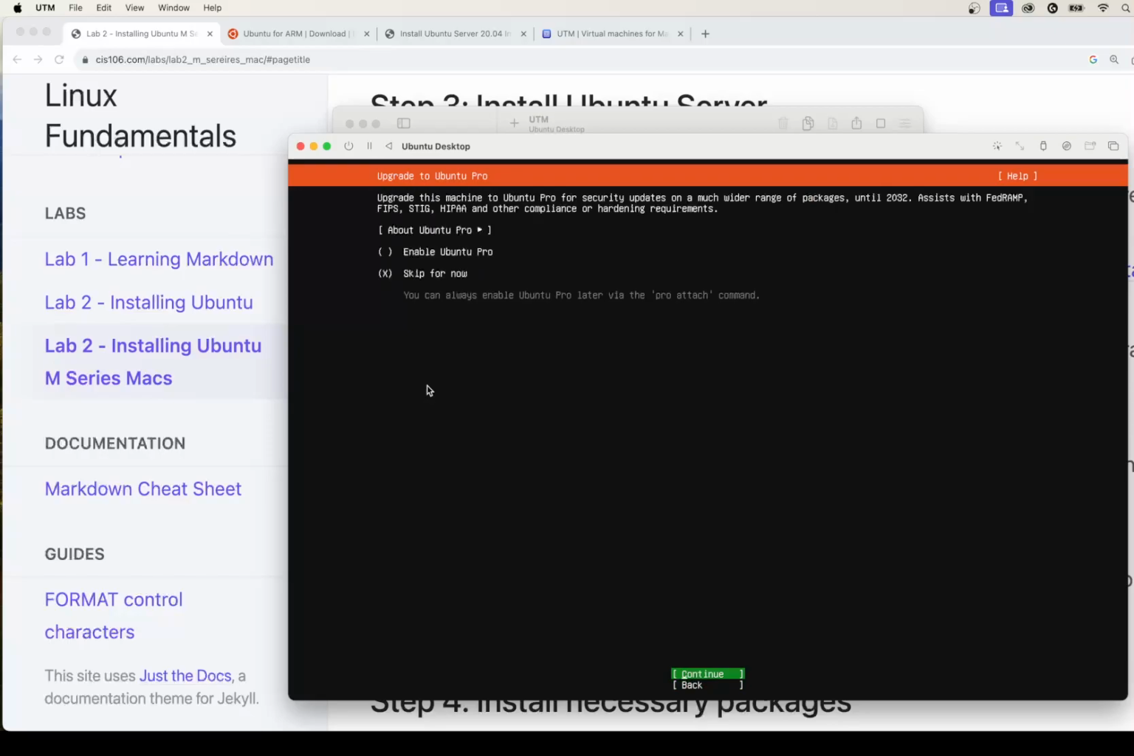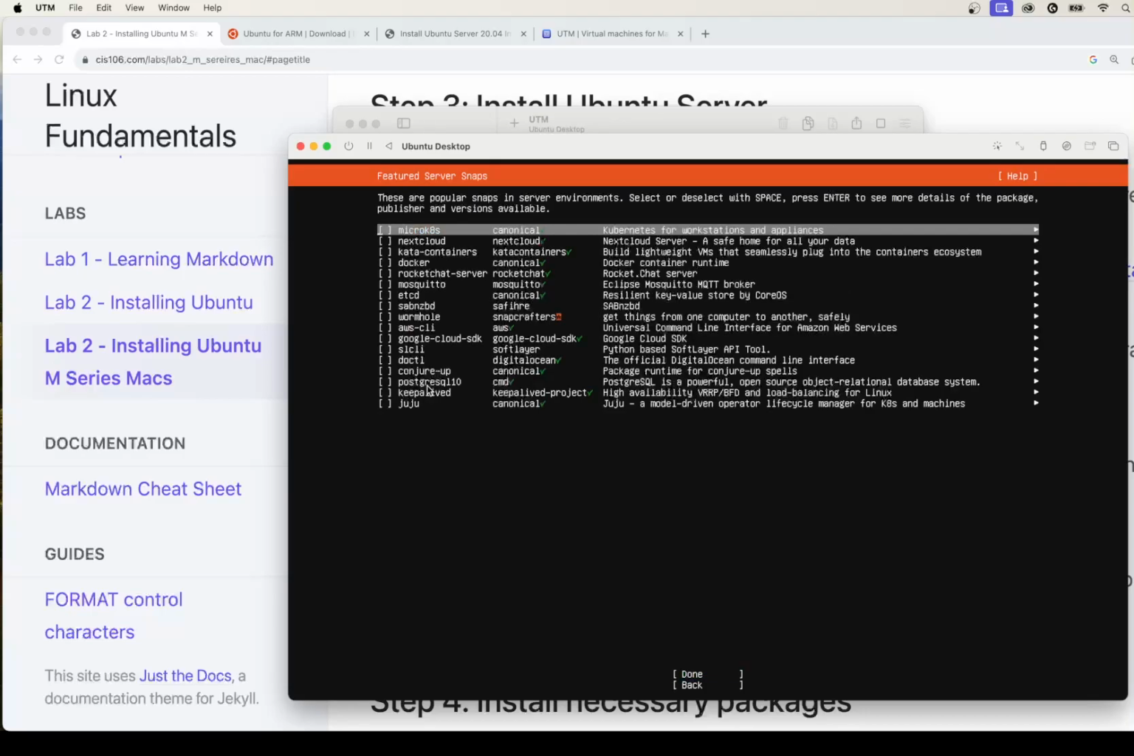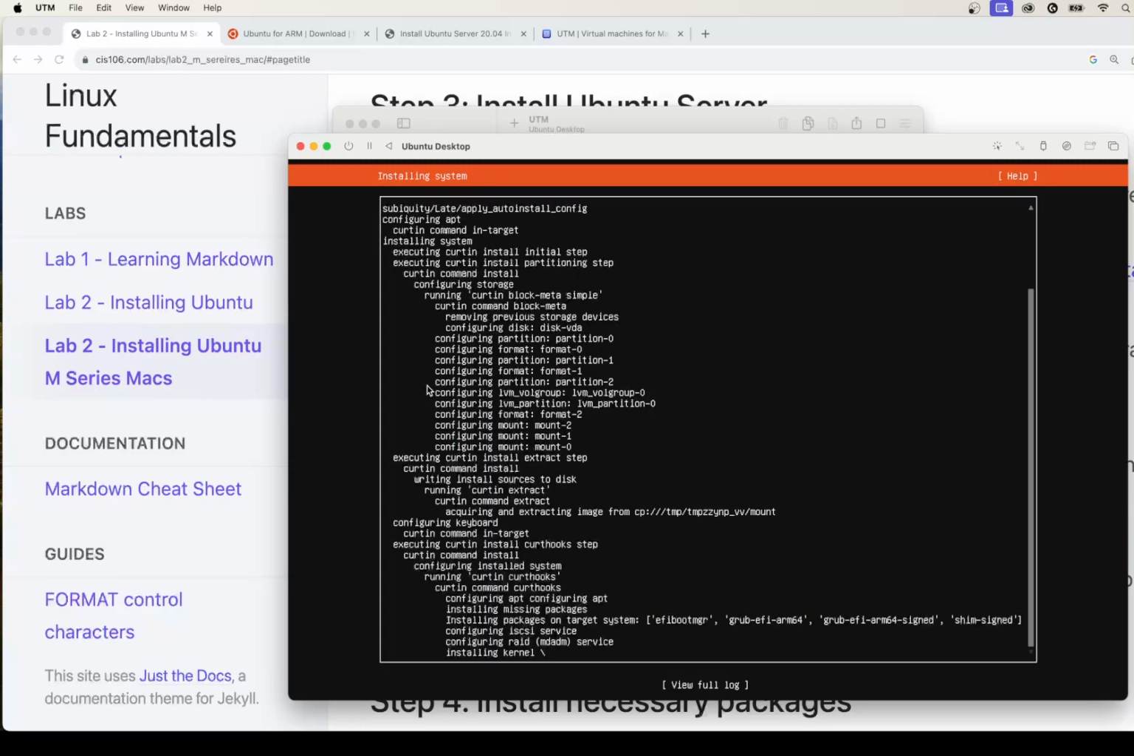We're gonna skip this. We don't want Ubuntu Pro, just regular Ubuntu server, and we do want an OpenSSH server in this machine. So we're gonna press the space bar to select that option, and then tab until we get to done, and press OK. Now here we want none of these microservers. We need none of this. So we're just gonna click on tab and then enter.